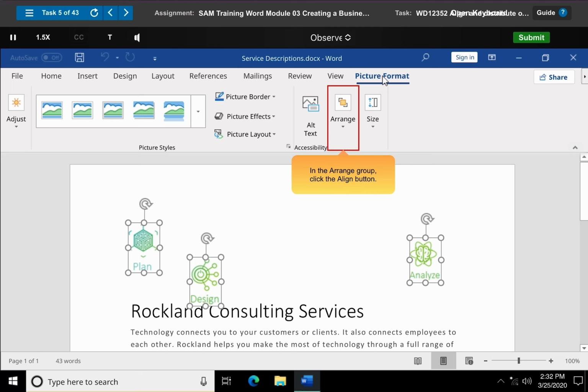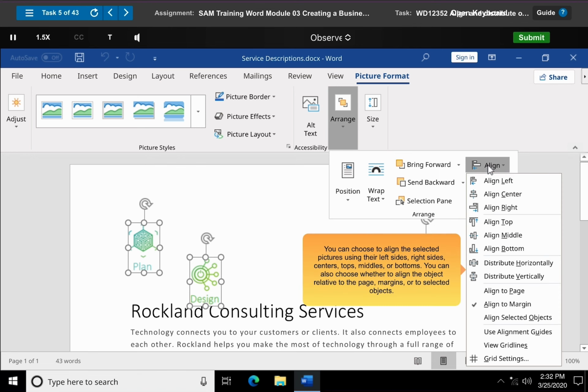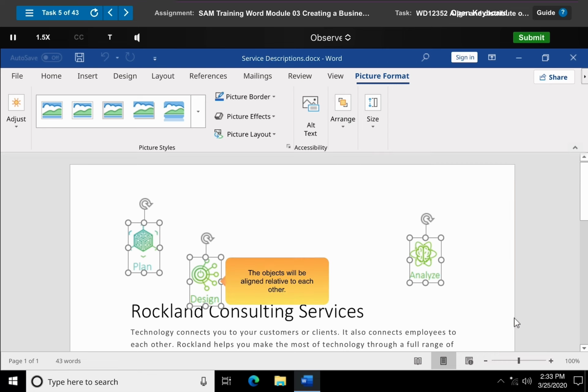In the Arrange group, click the Align button. You can choose to align the selected pictures using their left sides, right sides, centers, tops, middles, or bottoms. You can also choose whether to align the objects relative to the page, margins, or to selected objects. On the Align menu, click Align Selected Objects. The objects will be aligned relative to each other.